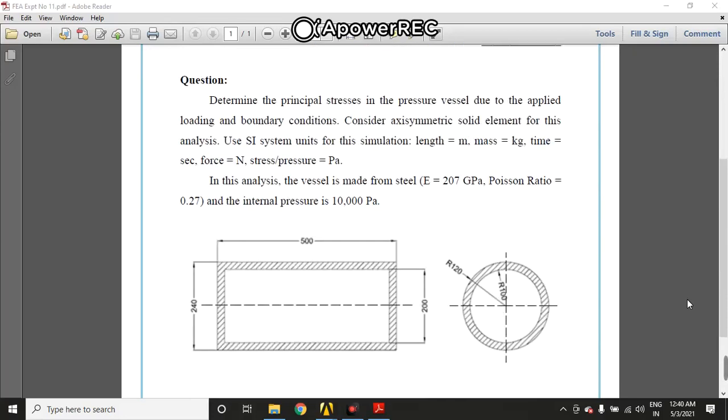The question is, determine the principal stresses in the pressure vessel due to the applied loading and boundary condition. Consider axisymmetric solid element for this analysis. Use SI system units for the simulation: length in meter, mass in kg, time in second, force in Newton, stress and pressure in Pascal. In this analysis, the vessel is made from steel whose modulus of elasticity is 207 GPa, Poisson's ratio 0.27, with the internal pressure of around 10,000 Pascal.